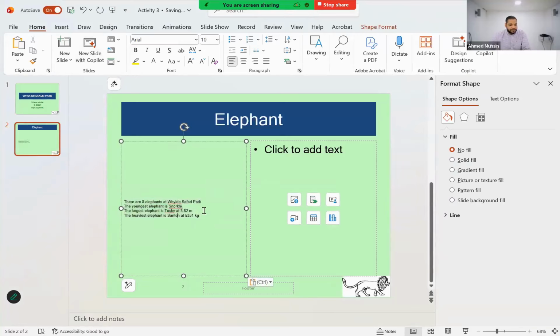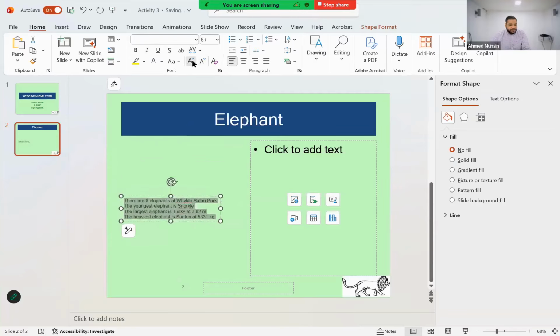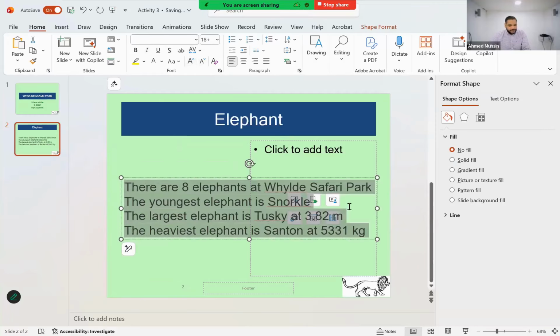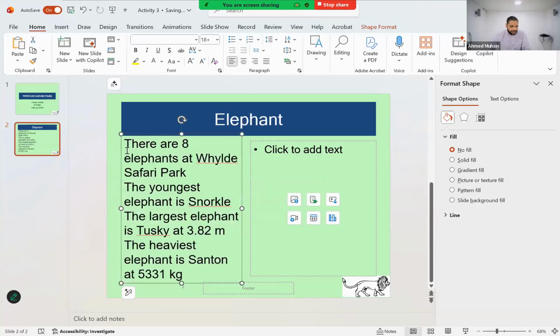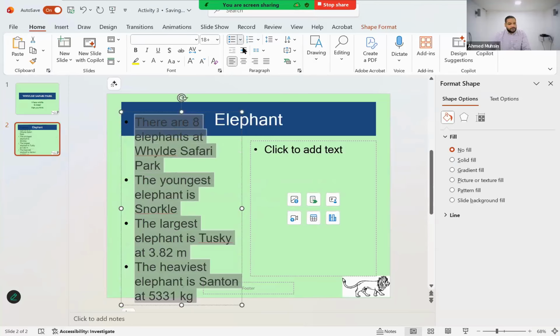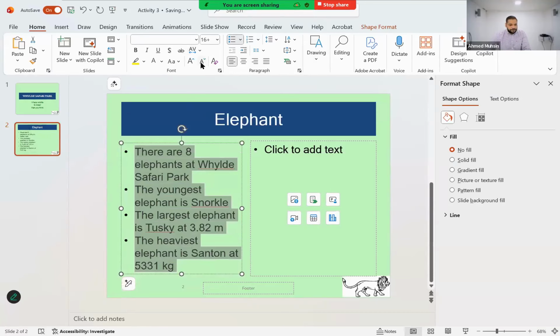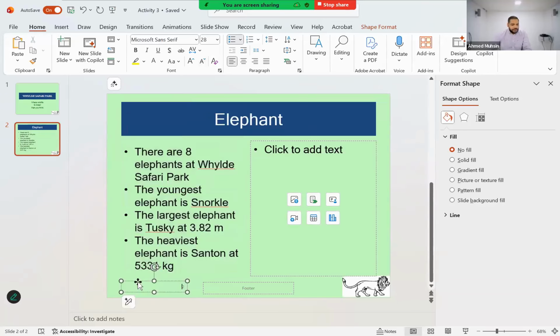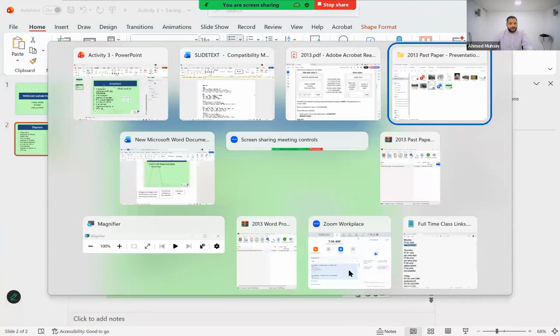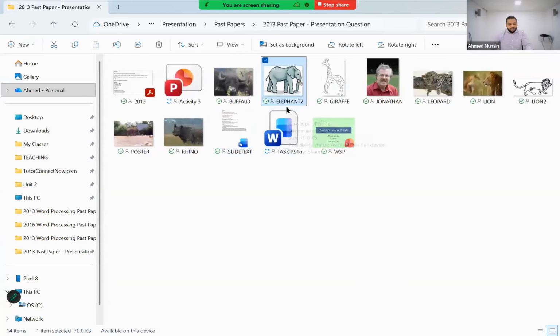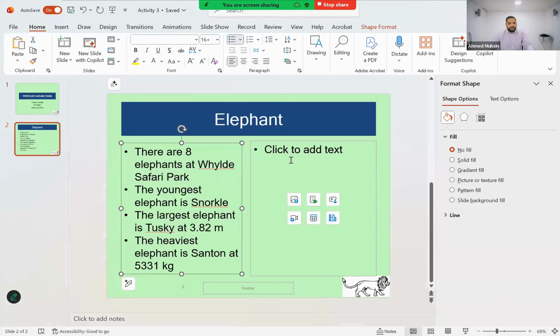Can you look at my screen? Let's make the font bigger first. Let's make it a lot bigger. It's getting bigger in the wrong direction. So let's bring it over here. And let's put big bullet points over here. Make it smaller. Right. Then I need an image of elephant as well. So I'll take elephant 2 maybe. Control C. Control V.